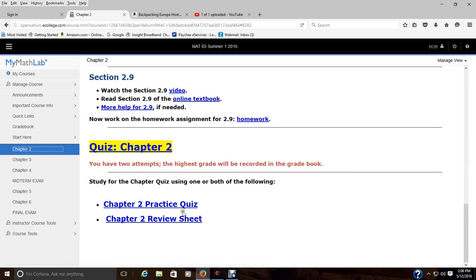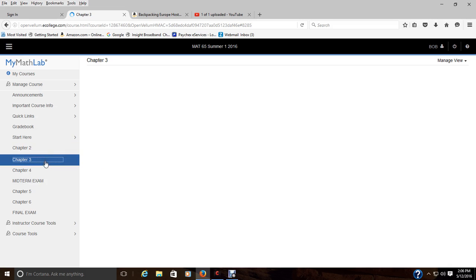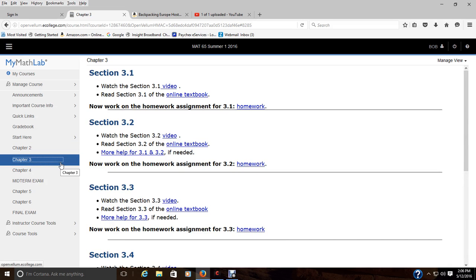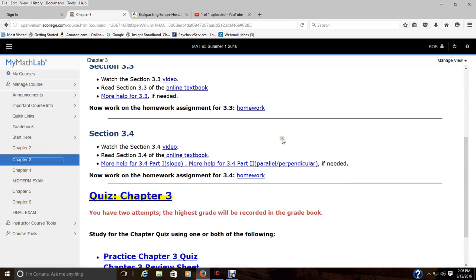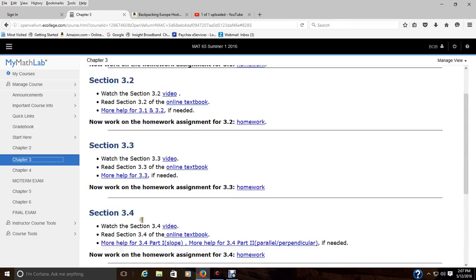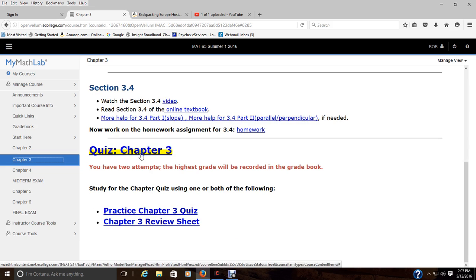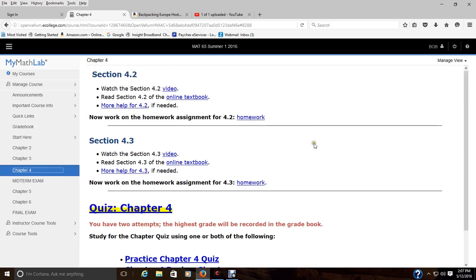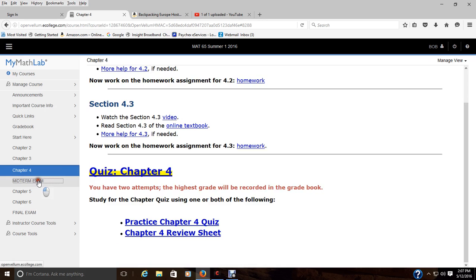You've got a Chapter 2 practice quiz, Chapter 2 review sheet, then you can take the quiz. And you do the same thing for each chapter. So that is a very structured way to get your work done. And as you can see, Chapter 3 here, we've got 4 sections to cover, a quiz. Chapter 4, we've only got 2 sections to cover, and then another quiz. And then once you finish those, you've got your midterm.